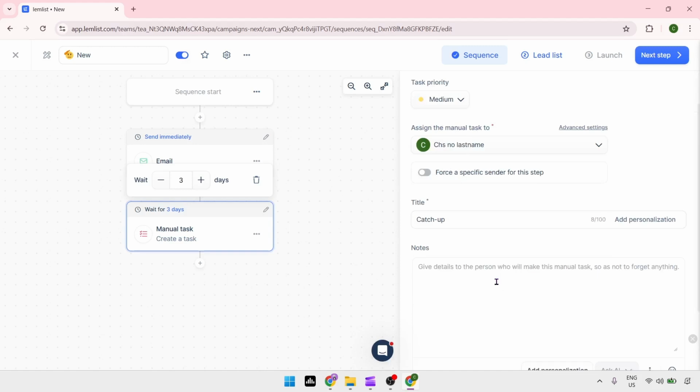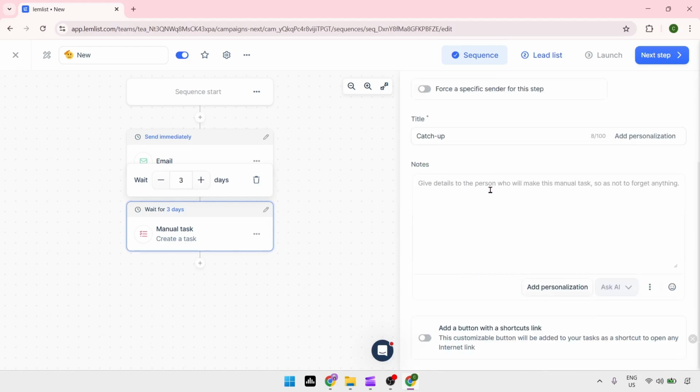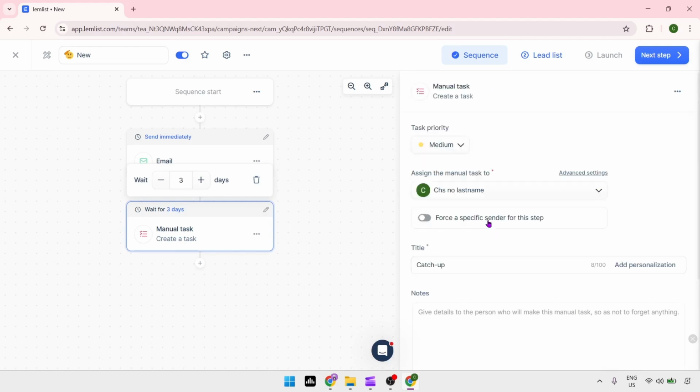You can also add instructions in the notes section, like send a personalized follow up or check LinkedIn activity, so team members know exactly what to do. And once everything's set, save and activate your campaign.